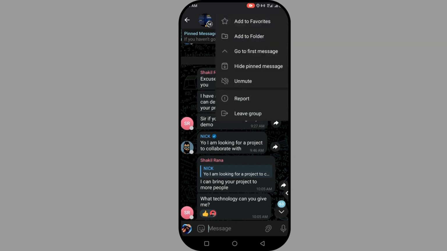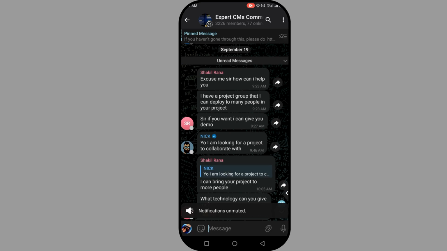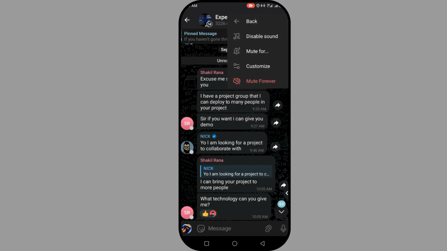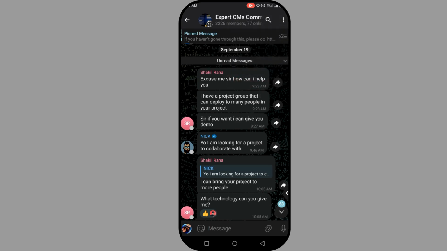You can see I've already muted this, so I'm just going to click on unmute. You can see. So if you want to mute it back, just click on mute, and this is it. No notification from this will reach you, but you're going to receive the messages, just no notification. That's it. So this is for a group.